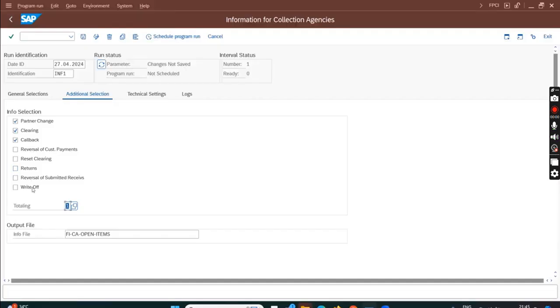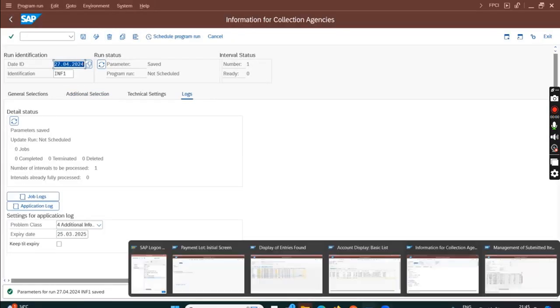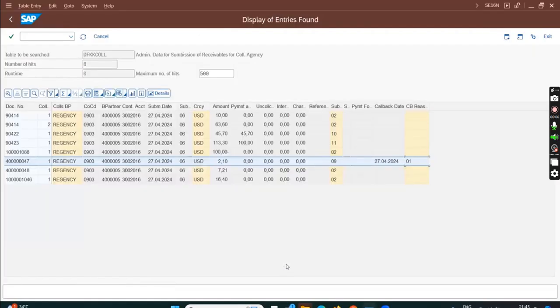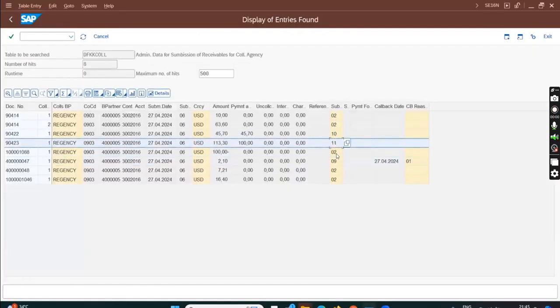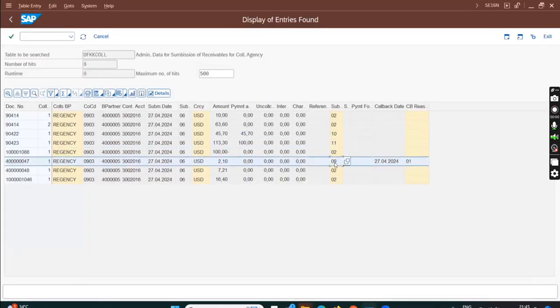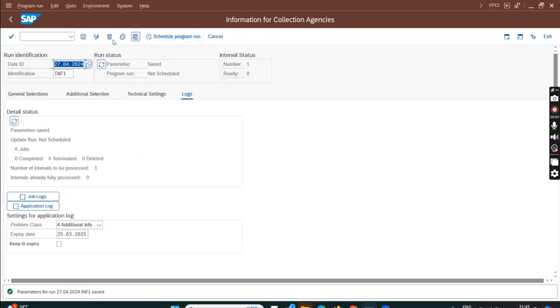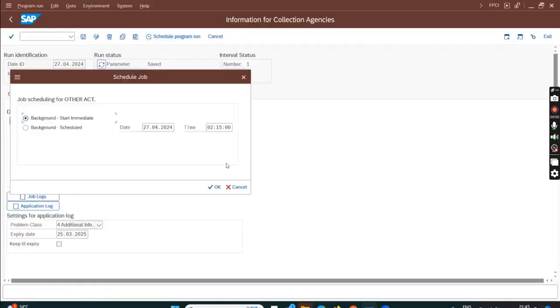Okay, so right now I am sending only, I have not done any partner change, so partner change information will not go. So clearing and callback I'm going to send. Okay, so with that I will save and system will read this DFKK call table only. DFKK call table here, it will change, 1, 2, 3 changes are there. This is fully paid, this is partially paid, and this is called back. These three information will be sent. Okay, so save, schedule program run.